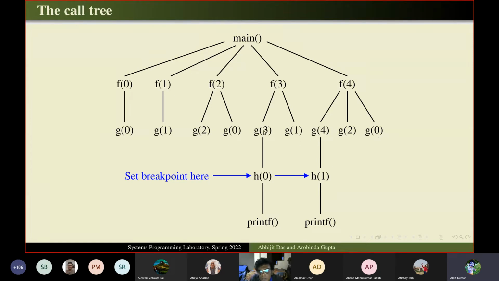There are only two cases where invoke H will be invoked. That is this G3 or this G4. This will call H0. This will call H1. And printf is also a function. Never disregard it as a function. So this will call this. This will call this. And I want to set a breakpoint here. So I will say break H.